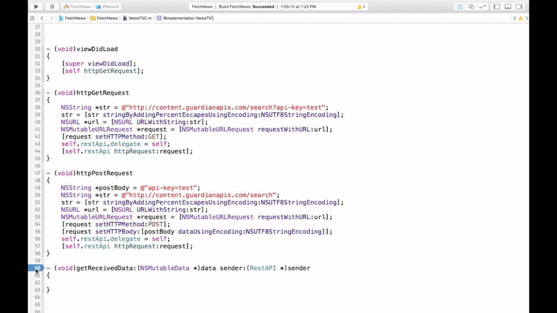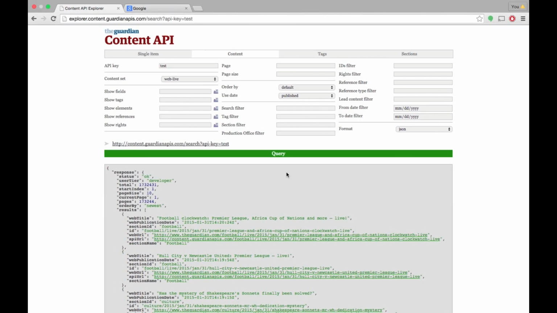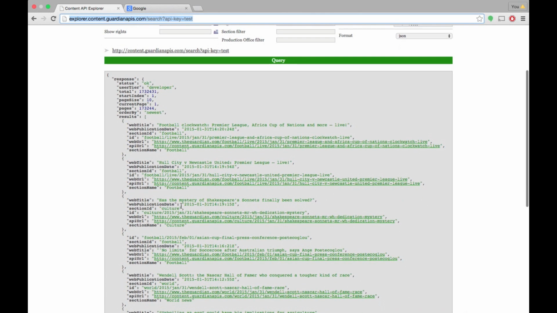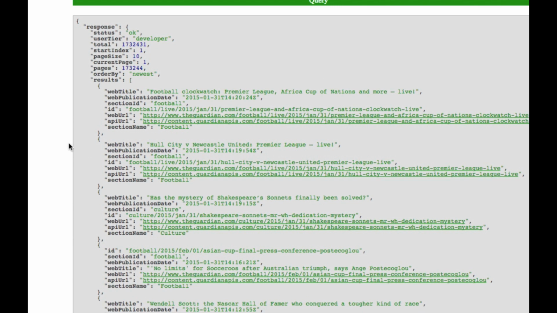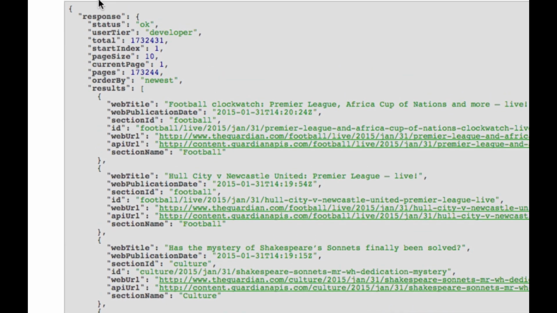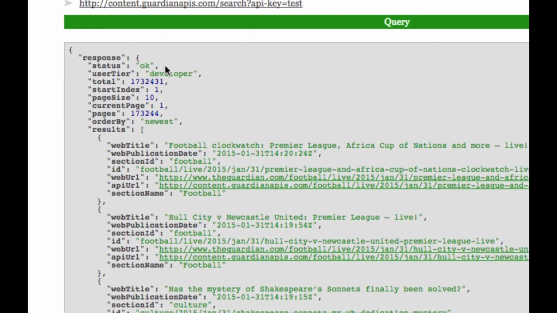Before doing this, let's go back to the response and see what exactly we receive. This is the website that we send our request to, and this is the kind of response that we get. If I zoom in a little bit, you'll see this is kind of JSON format, and we have some key and value, key value. Based on these key values, we parse the response.